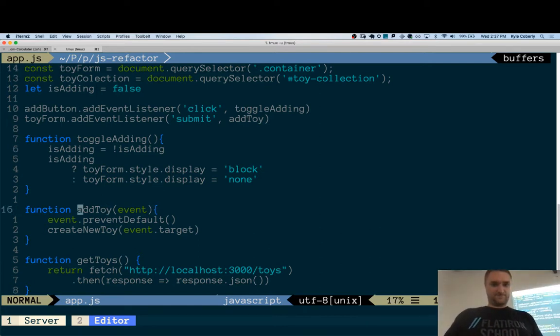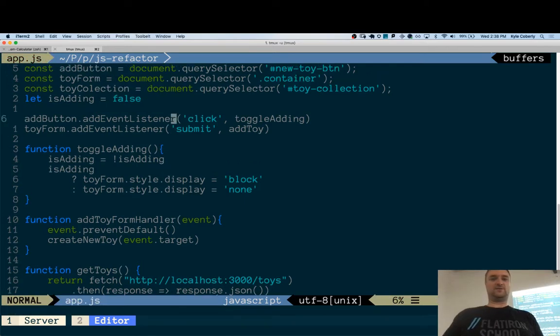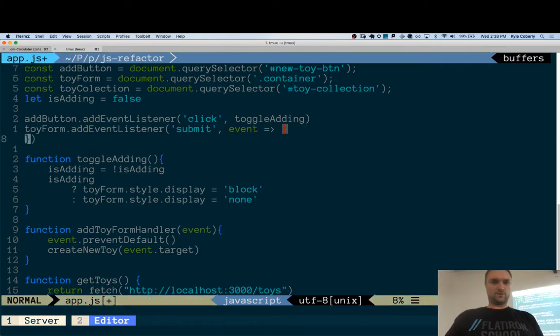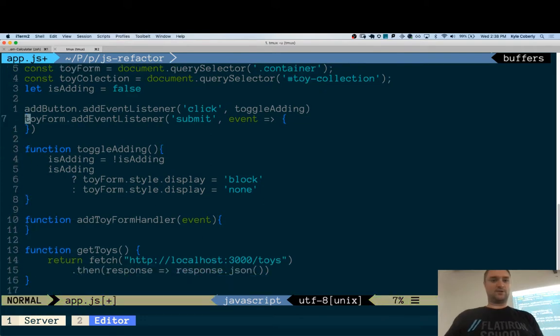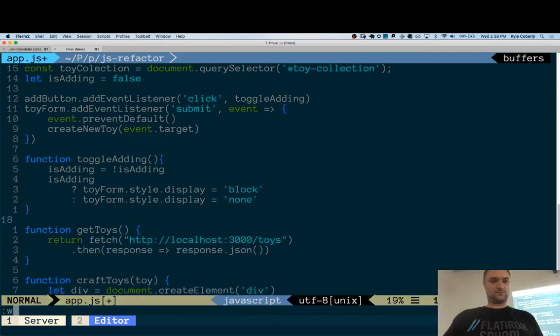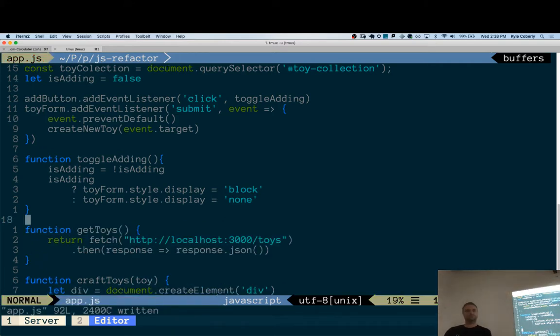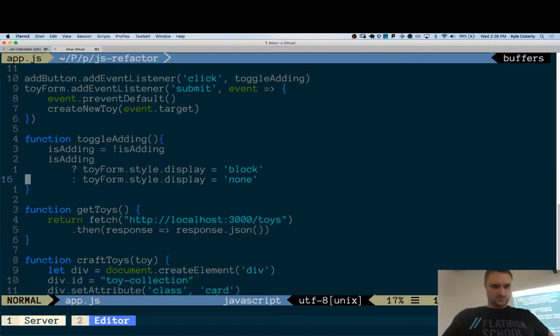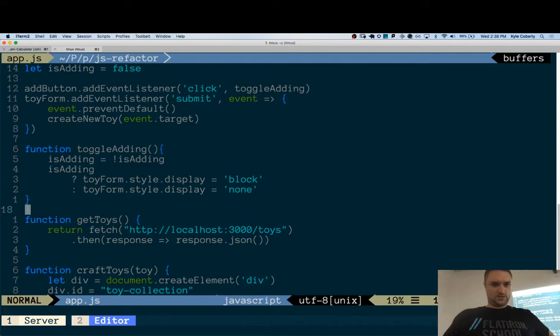So I'm going to call that new add toy form handler. I don't like the word handler. You'll see if I can find a way to fix that later. Add toy form handler. You know what? I'm going to re-inline this. That makes it so I don't have to come up with a name. And since we're down to 2 lines now, that works a lot better. Beautiful. Okay, that's good.